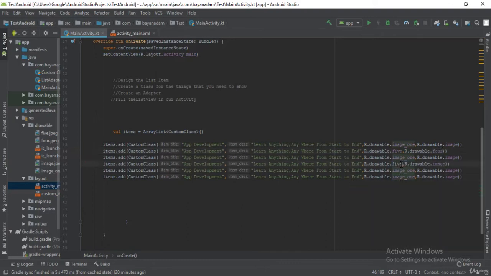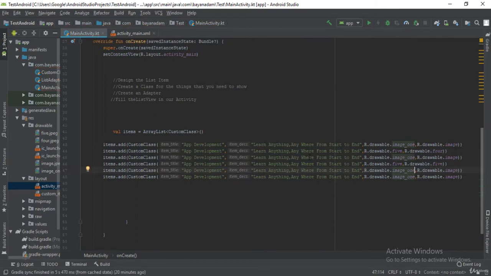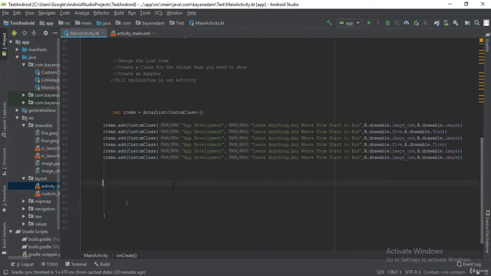For example, I just have some images, so I'm gonna play around with them instead of adding new images. So it's really dependent on you to add more images, ladies and gentlemen. So just for explanation purposes. And I think I'm done with this.